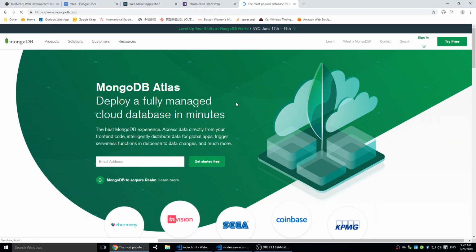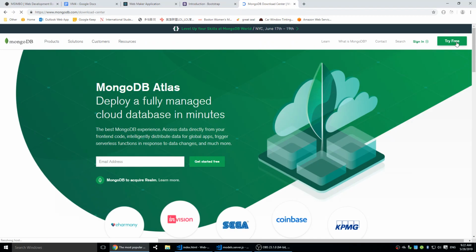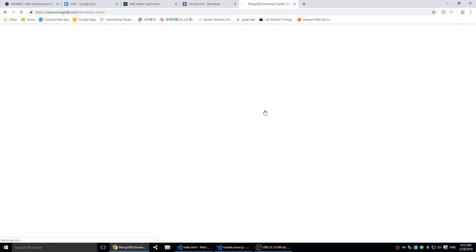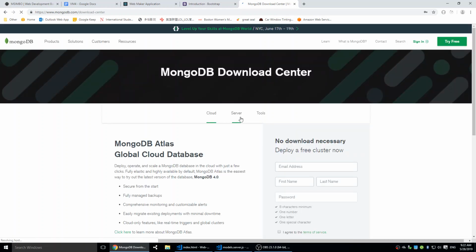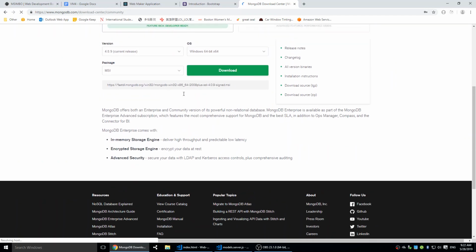If you are using the lab computer, this software is already installed. And if you're using your own computer, you have to go to here, go to download, try free. Super slow today. Right, so you're gonna go to the server and download and install it. Once you download, just keep clicking next, and it will guide you through the installation.